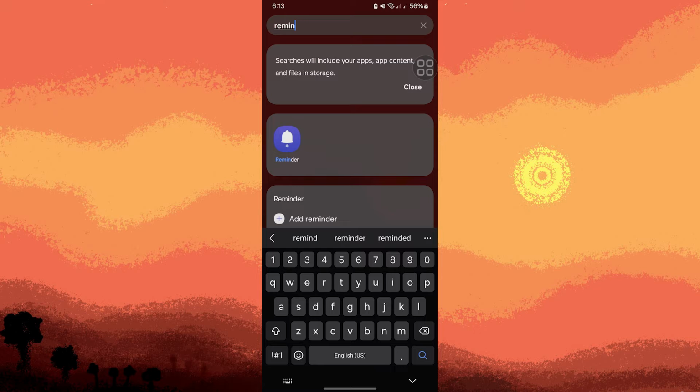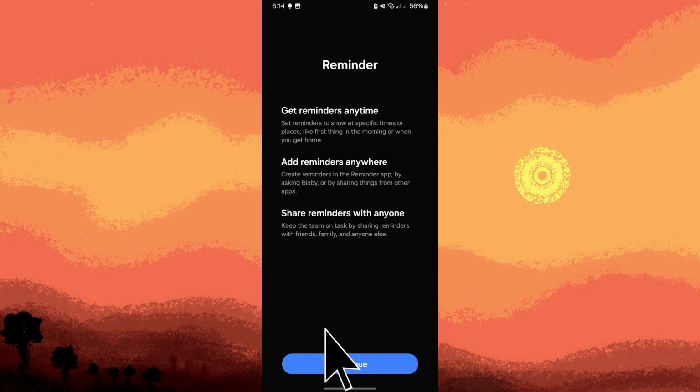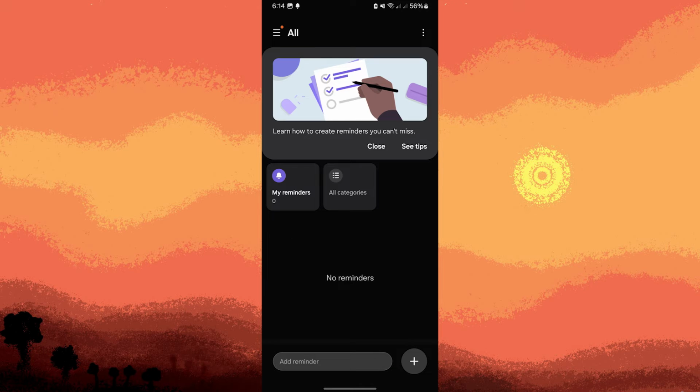Firstly, if your device has a built-in reminder app, open it. If not, you can download one from the Google Play Store, such as Google Keep or Microsoft To Do. Now, open Reminder by tapping on it, then hit Continue. In the app, create a reminder by tapping on the plus button or New Reminder button.